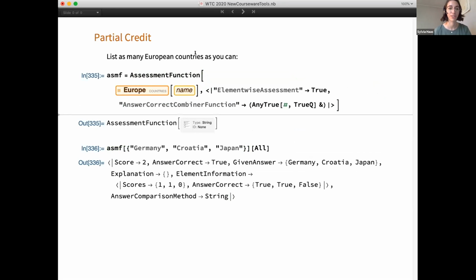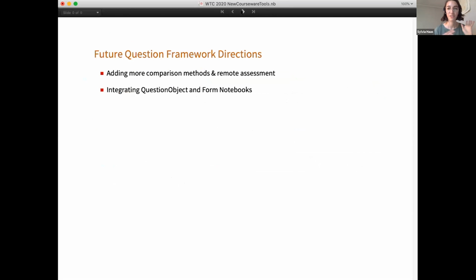There are a bunch of options. But moving forward, right, there are quite a few comparison methods already in there, but there are so many more that could be added to allow for this built-in concept of tolerance, and so more comparison methods.